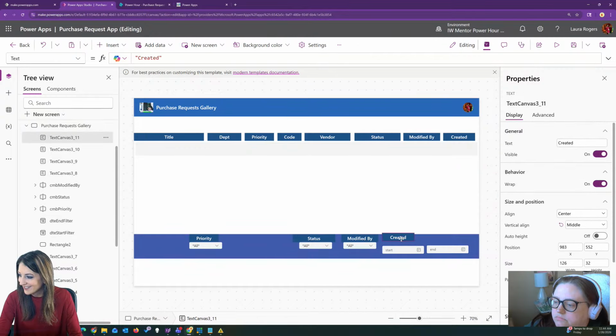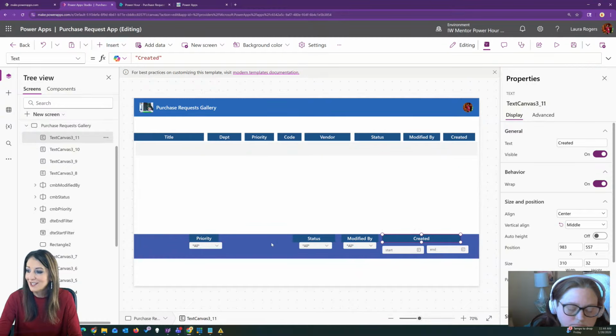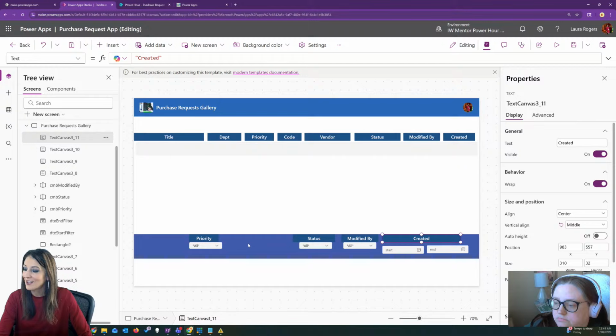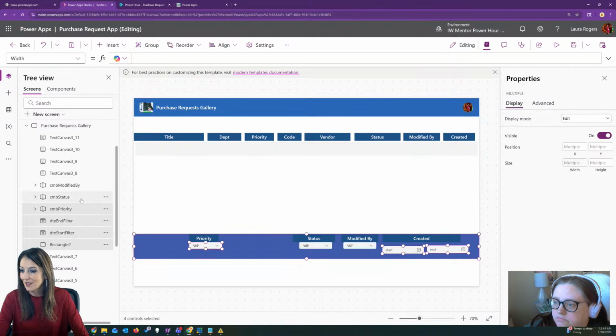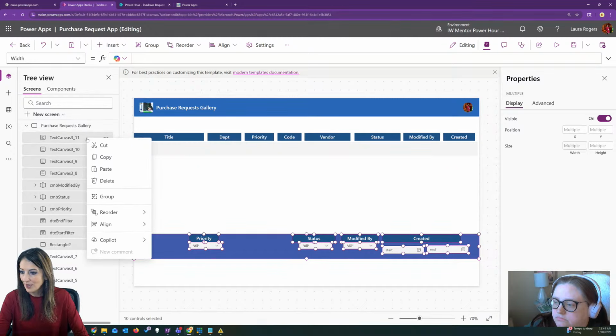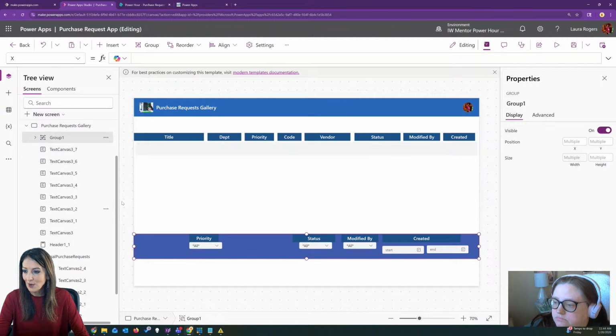So ugly, huh? All right. Created. There. Okay, so those are kind of out of whack. I'll line them up later. But what I'm going to do is take all of these, and what you can do is group them together. Just right click and group it, and that way they all just kind of stay together.